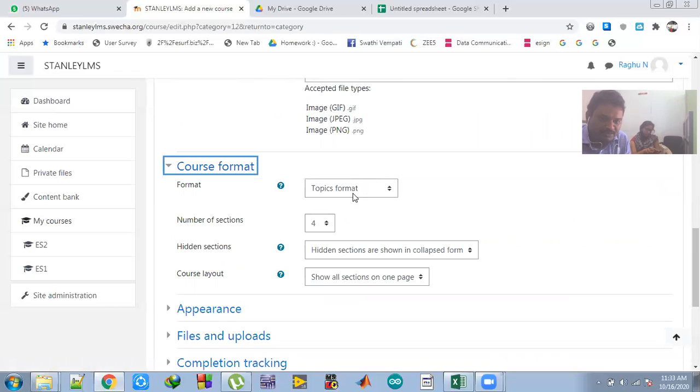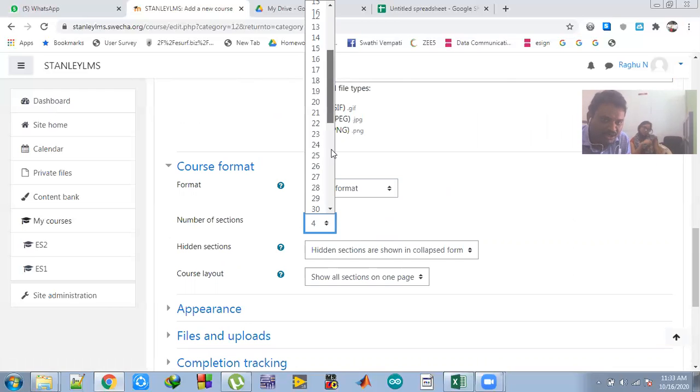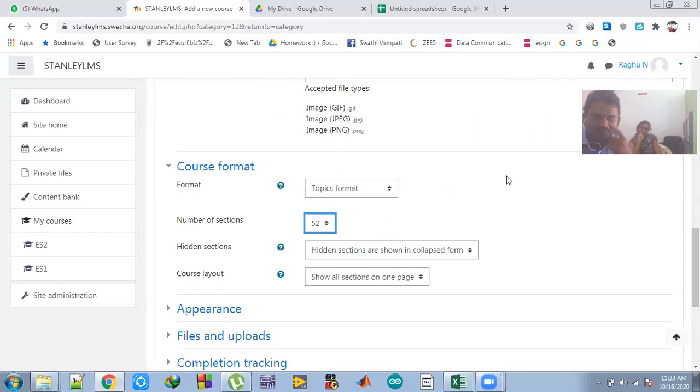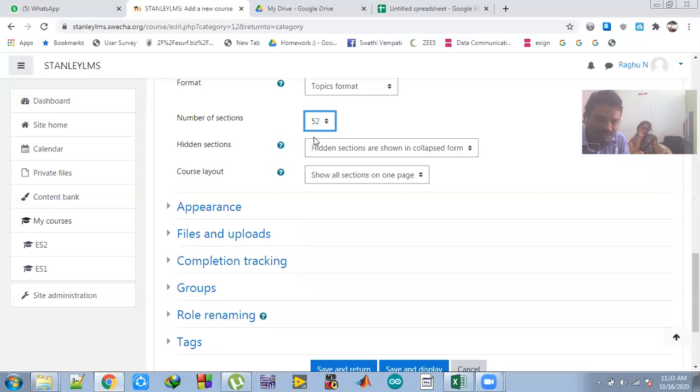Course format. In Binder you already experienced this thing, yes. So topic format. It is not a single activity format. Single activity is, for suppose, only one workshop, one day only, then you need to select single format. But this is task based, daily activity you are doing. So that's why I am selecting this. I may have 52 classes. Number of sections 52. I will take 52 classes, that's why I am selecting 52.